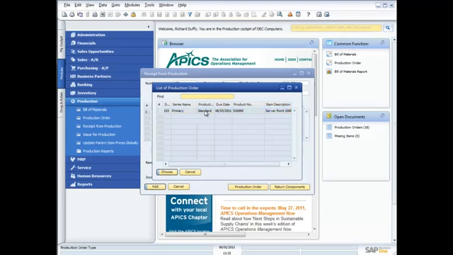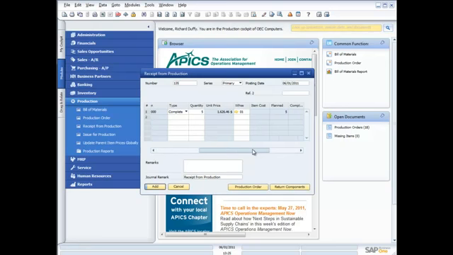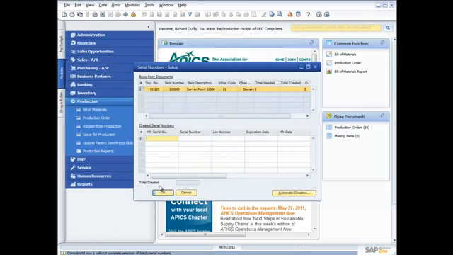There it is. There's the production order that I've created. It's my server point 1000. Am I rejecting it or am I completing it? Well, I'm going to complete it. So that's all fine. There's my unit price. It's been calculated for me. And then I just say add.